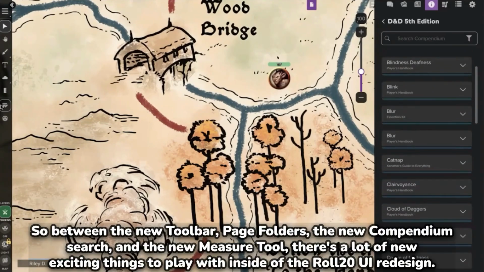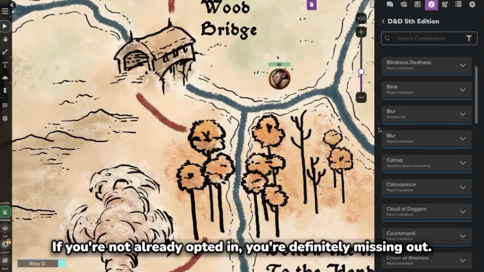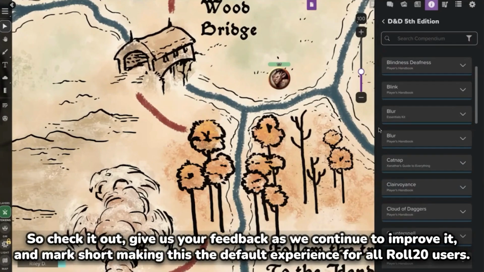So between the new toolbar, page folders, the new Compendium Search, and the new measure tool, there's a lot of new exciting things to play with inside of the Roll20 UE redesign. If you're not already opted in, you're definitely missing out. So check it out, give us your feedback as we continue to improve it and march toward making this the default experience for all Roll20 users.